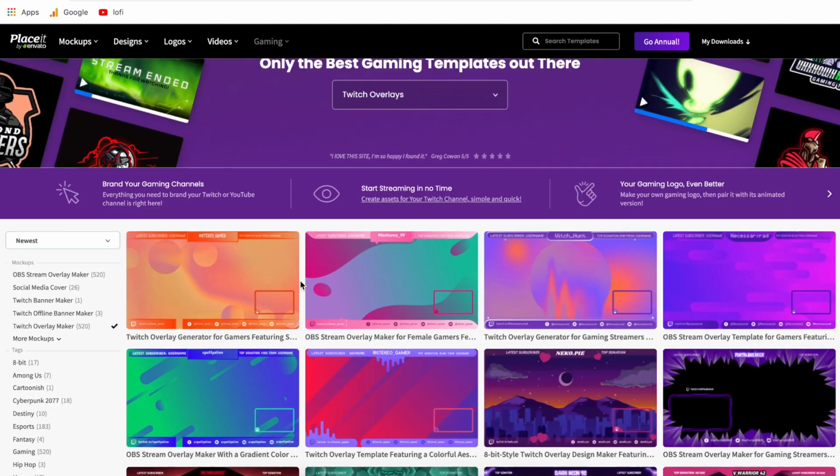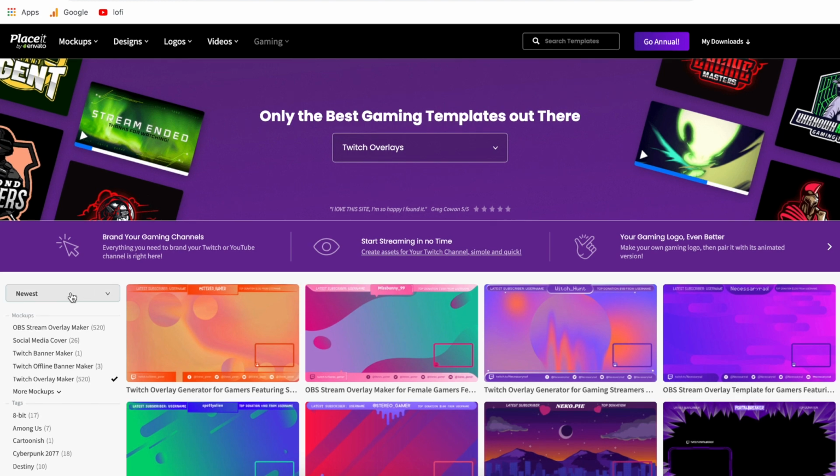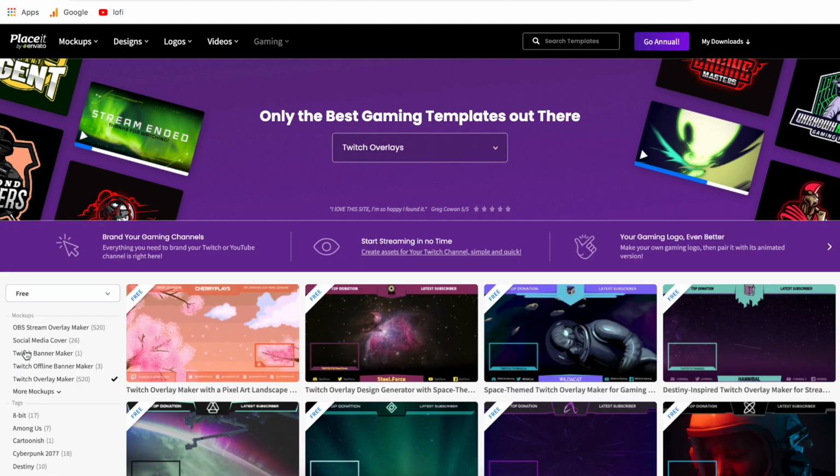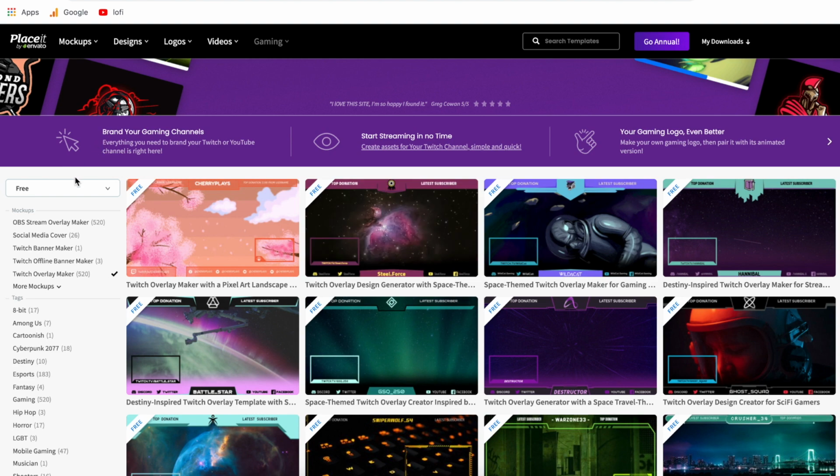Now, the last thing on this left side that I want to show you before we get into actually customizing a template is if you do not have a budget, as I was talking about before, you can sort it by free. Now, it's going to be a lot more limited and it's not going to give you as good of templates. However, these are 100% free to make. So let's get into actually customizing one of these templates.